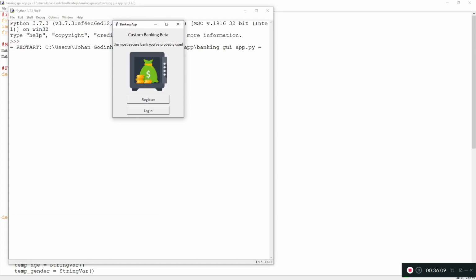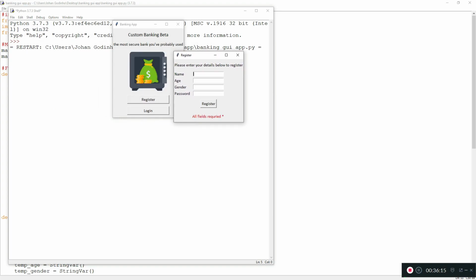So we're going to click on register. Let's go ahead and fail it first. Register, all fields required. Let's type in a name, Johan. Let's try registering now. Still doesn't want to do it, obviously because we have validation. Mail, nope, we need a password too. So the password is going to be password. And now it should just work, and it says account has been created.